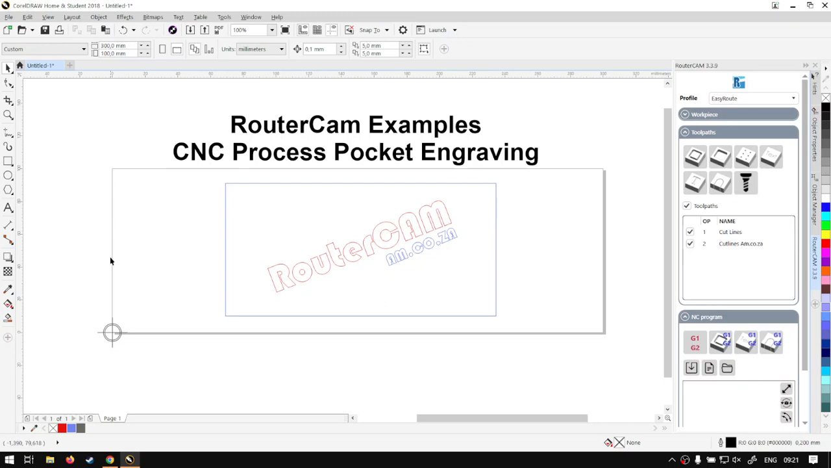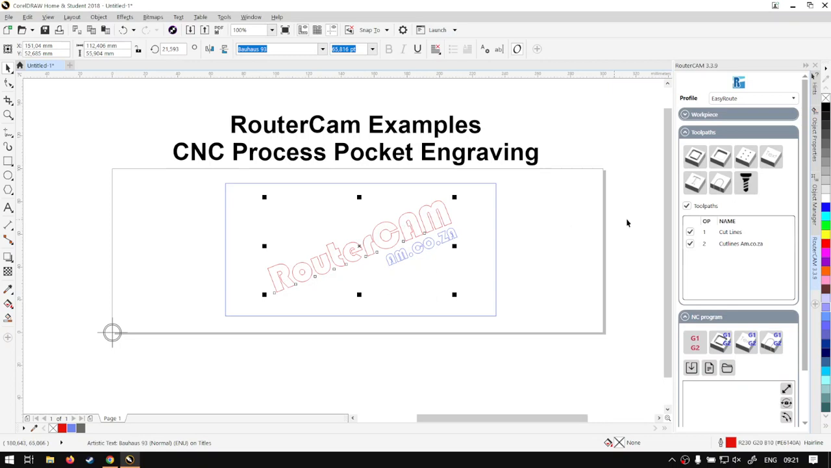So now let's say we've got this piece, I've already set up so it cuts out the am.co.za, and now we want to look at perhaps engraving this in RouterCAM. That way, if you want to, you can put it on a window or a backdrop where you can actually see light coming through the am.co.za, and then this one's engraved, so you can always two-tone it or something like that. So now what we're going to do is select the graphics we actually want to pocket engrave.